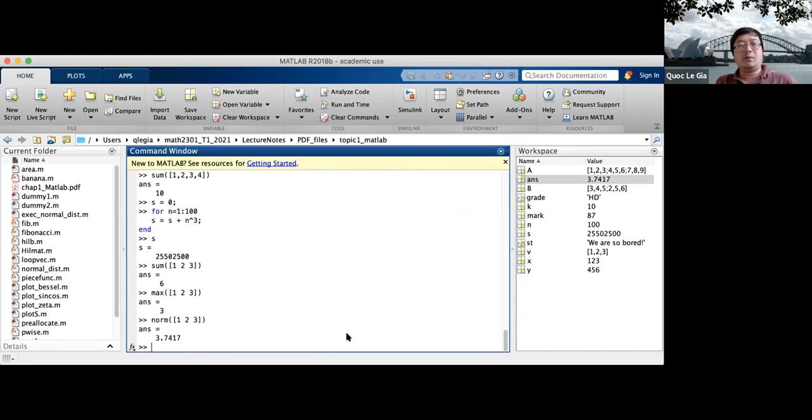So what else? Maybe mean. Mean of 1, 2, 3 gives the average. So there are many built-in functions in MATLAB that take in vectors and give you numbers as the output. Okay, so that is the motivation to study functions.